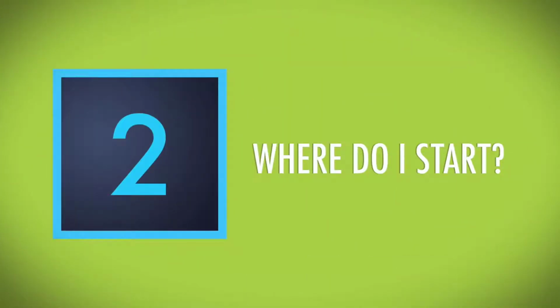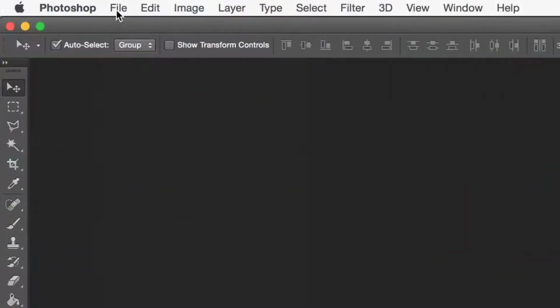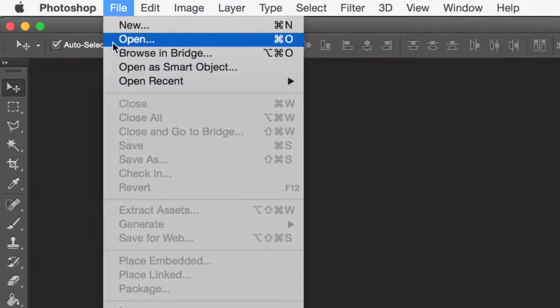Number 2. Where do I start? When you open Photoshop, you have 2 options: open an existing file like a picture, or create a new document. To open a file, as usual, File, Open. Told you, you don't need to be a genius to use Photoshop in English.